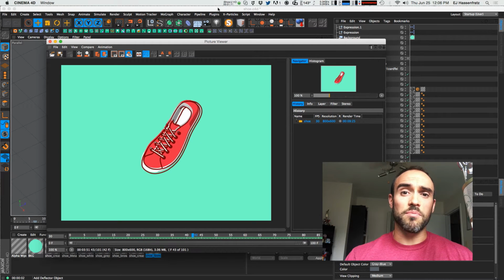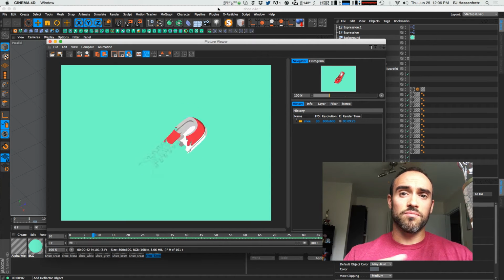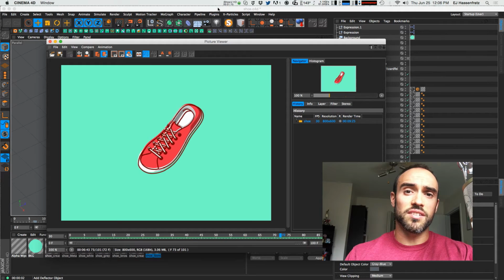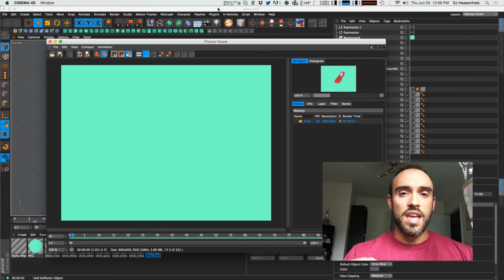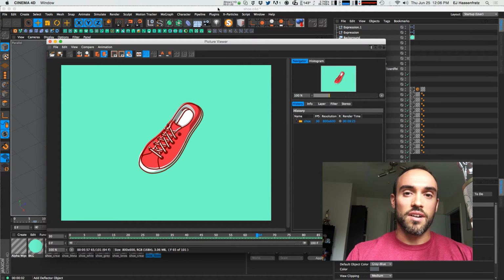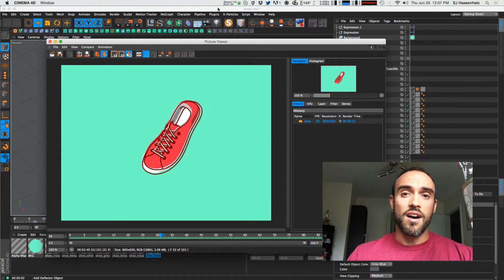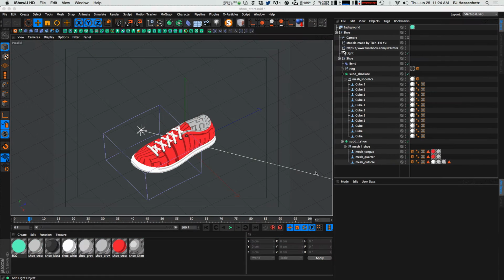So this is what I'm going to be going over today: 2D linear transitions inside of Cinema 4D, line offsets, and fading up your Sketch Toon strokes, all in Cinema 4D. So let's get started here.